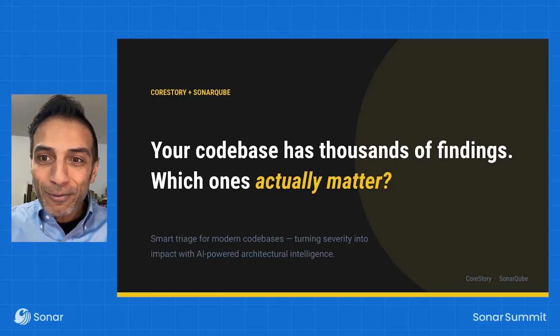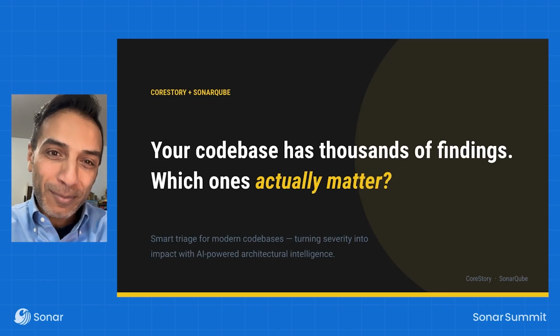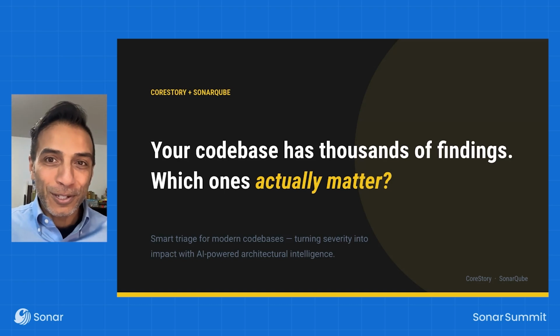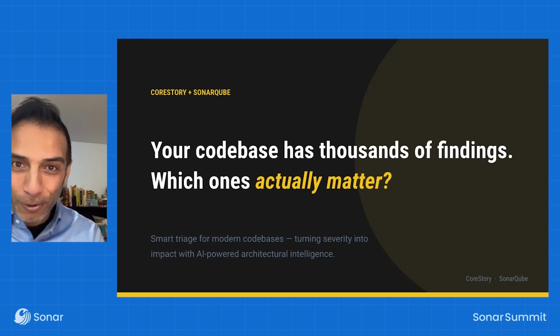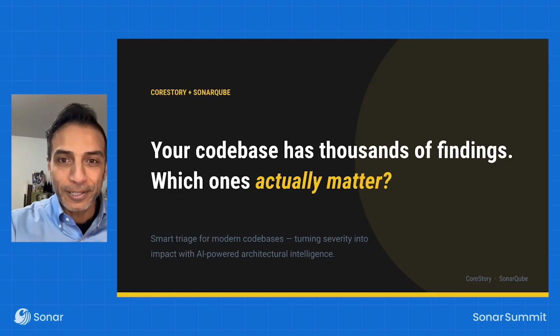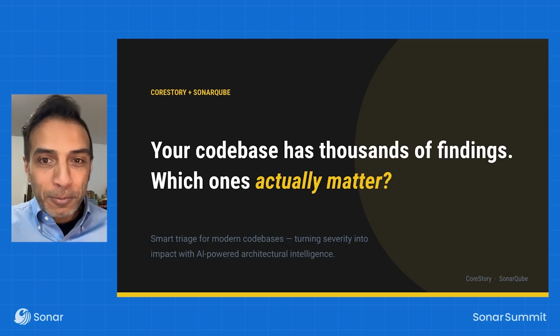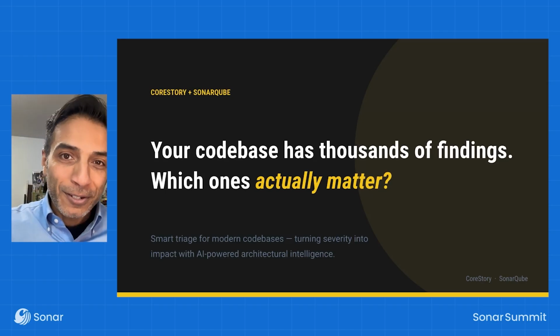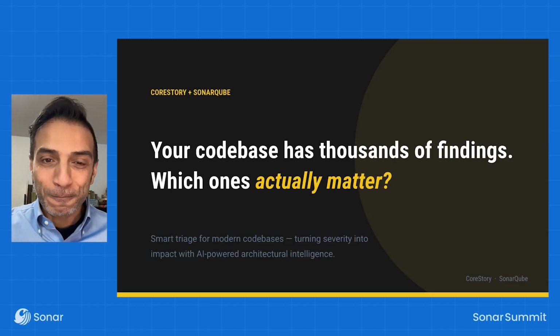Here's the question that every engineering team faces. Your static analysis tool is doing a great job. It's finding thousands of issues in your code base: bugs, vulnerabilities, code smells, security hotspots. But which issues actually need your organization's attention right now? And which ones are just noise? That's the problem that we're going to show you how to solve today. I'm going to show you how CoreStory and SonarQube work together to turn raw findings into actionable, impact-based decisions.